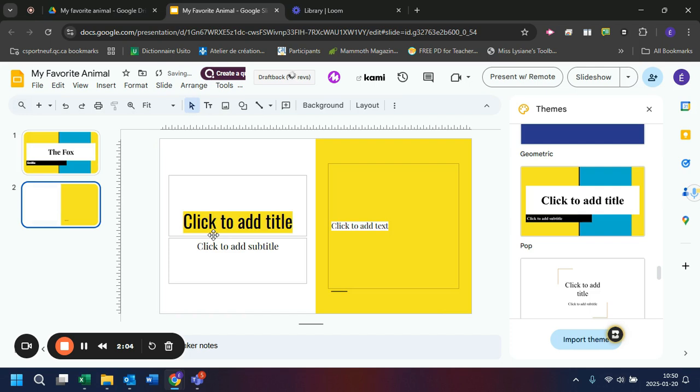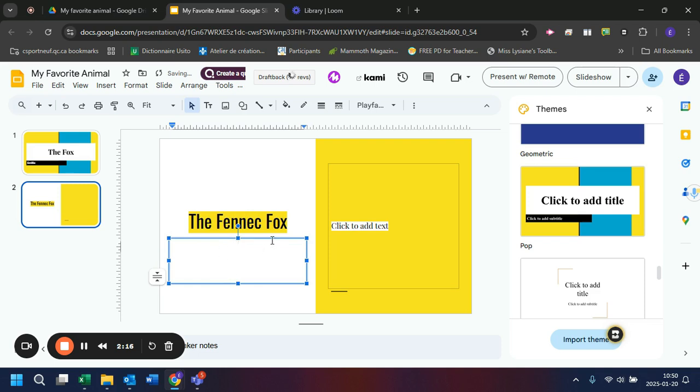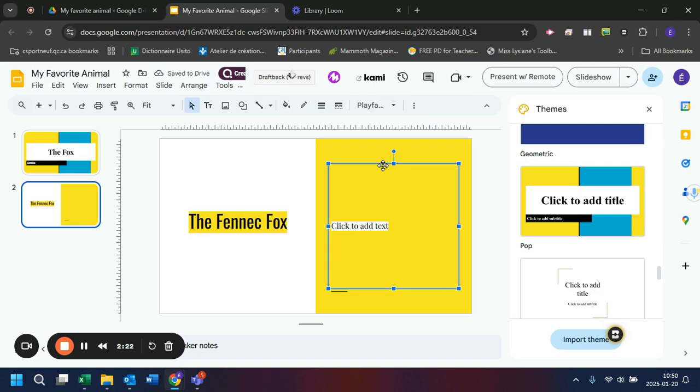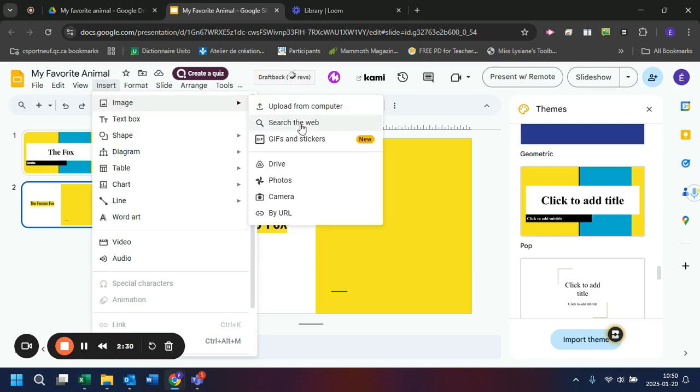So this is my second slide. On my second slide, I'll put the name of my animal again. So mine is the fennec fox. This box here I don't need, so I can just delete it if I want to. Here I'd like to put a picture of the animal. So what I'll do is I'll go in Insert, Image, search the web.